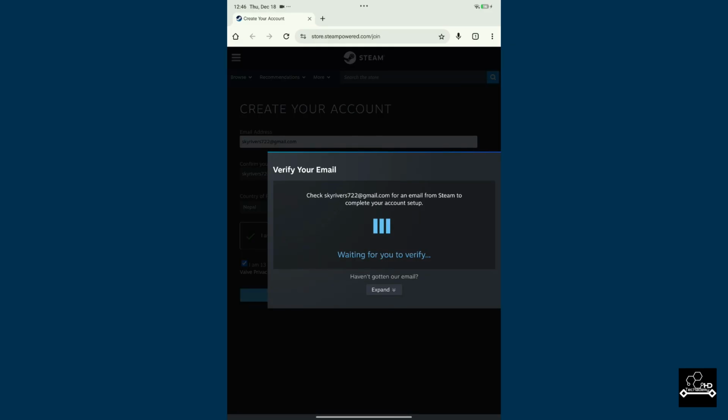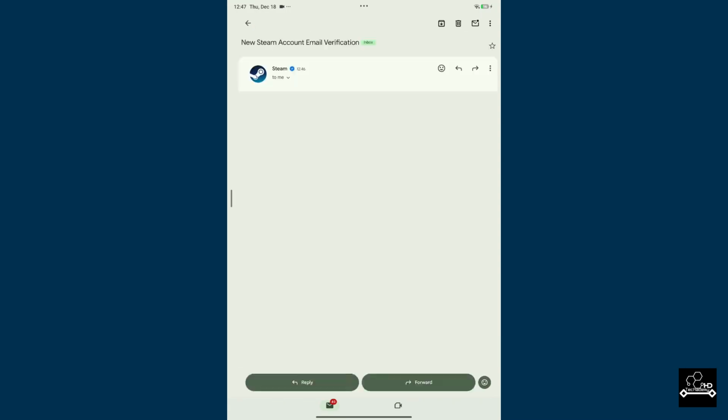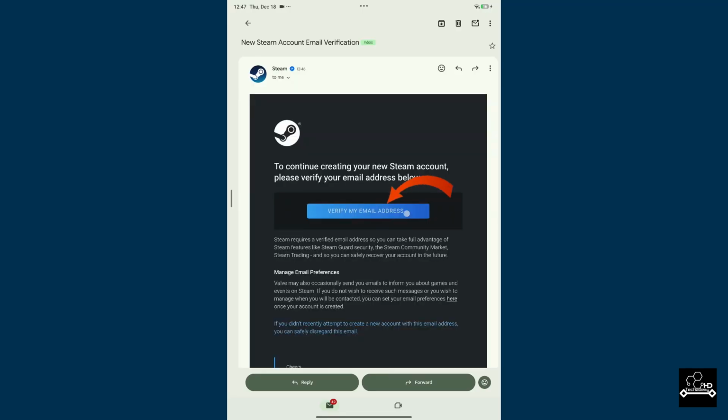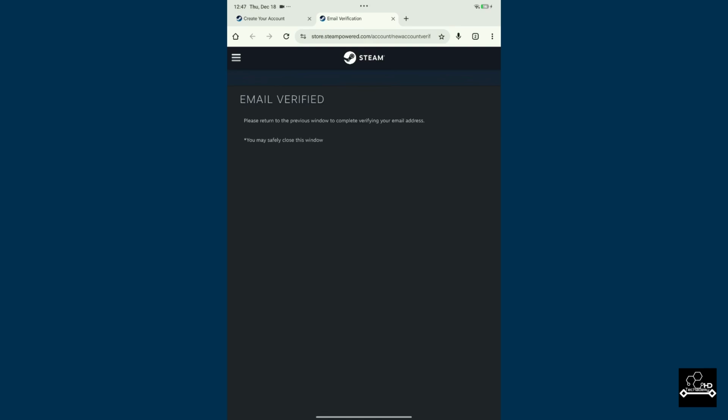You'll now need to check your email inbox for the email address that you just provided. Go ahead and open up your email service provider's inbox. You'll receive an email from Steam. Click it open. Now, tap on Verify my email address. Soon after you do that, you will be able to verify your email address.